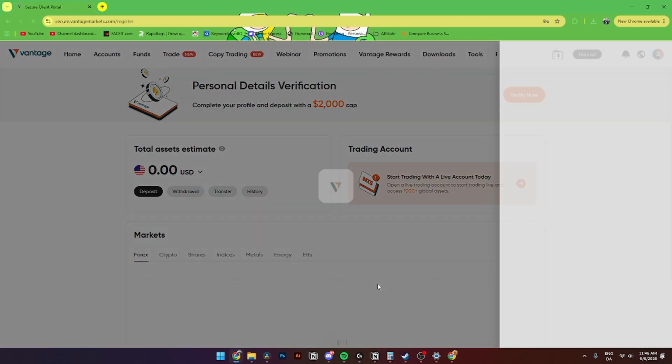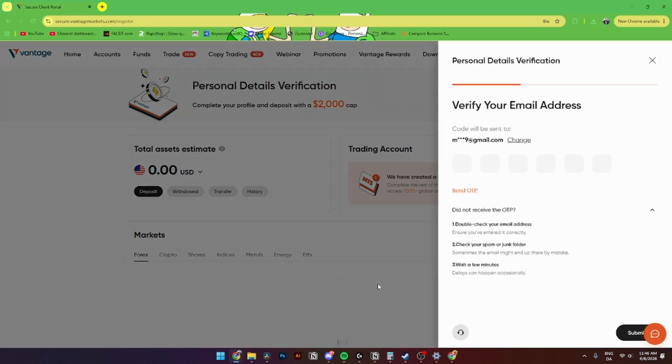Now once from here, you'll go inside of the Vantage Secure Client portal, and from here, it should look something like this. Now from here, you'll need to verify your email address, and Vantage will send you an email code to the specific email that you just entered or phone number that you have previously chosen, and then you'll just need to write in the OTP right here. As you can see right here, you'll simply need to click send OTP, and then in a bit I'll get an email with the code.